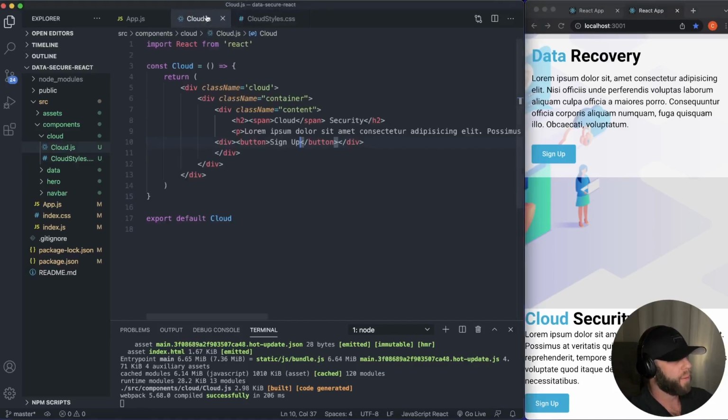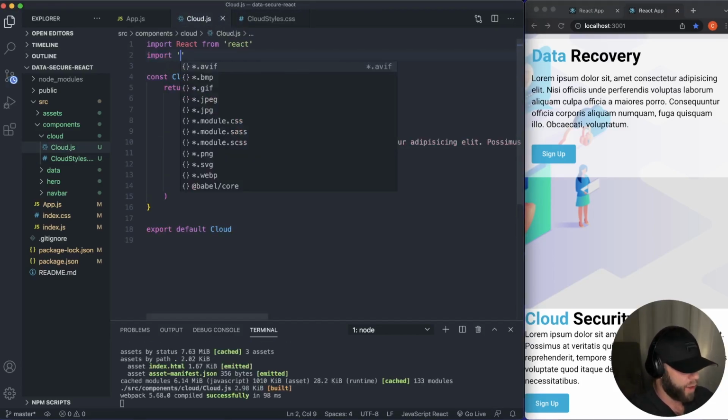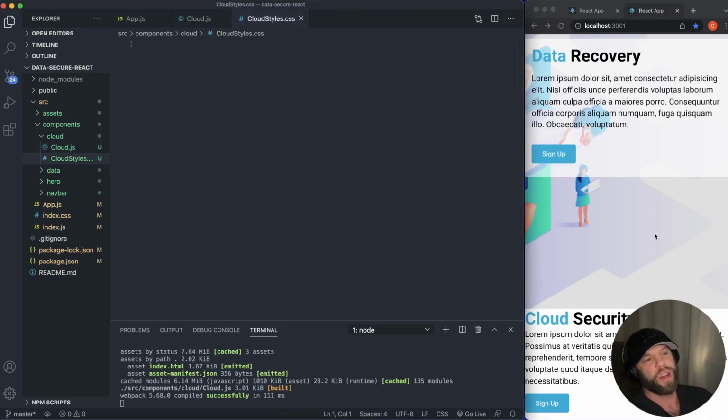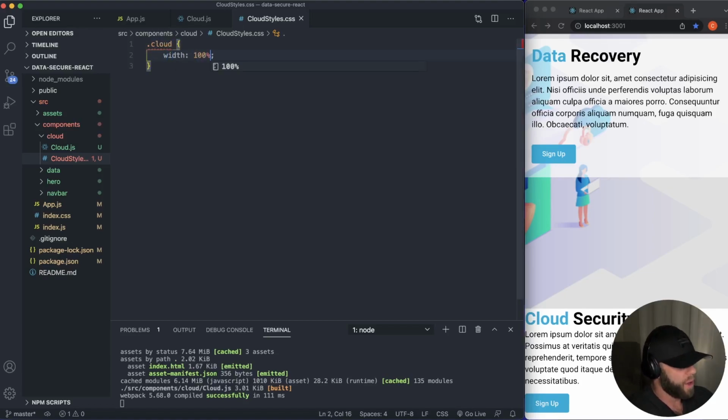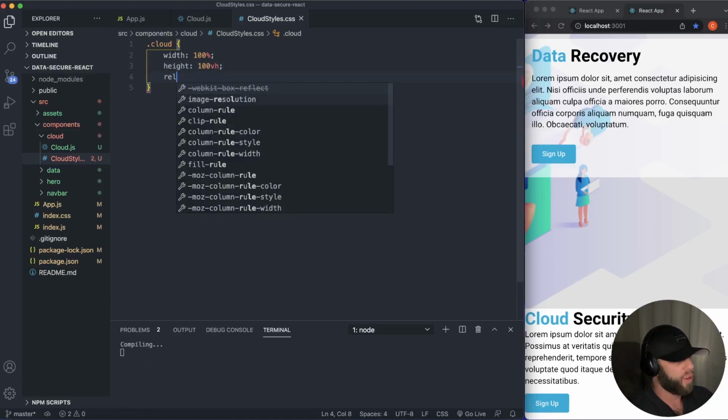Everything's still styled. Well, let's import this here, our style sheet, so we can do our custom styles. Boom, there we go. All right, let's go into our style sheet here. Going to be doing a width 100. So let's call our cloud width 100%, height 100 viewport heights. We're going to be throwing a background over this as well.